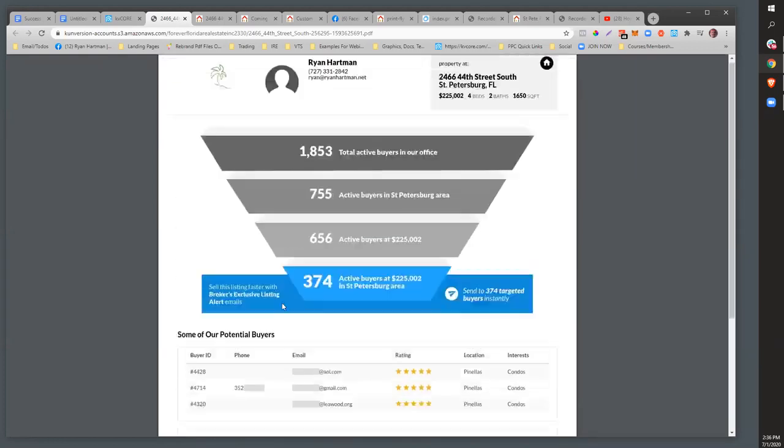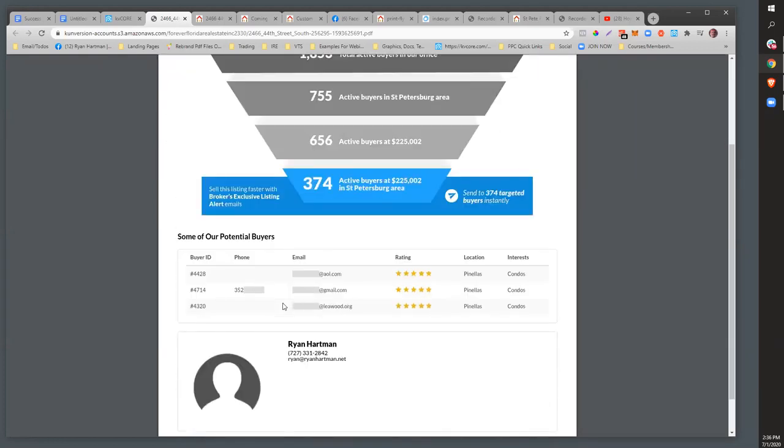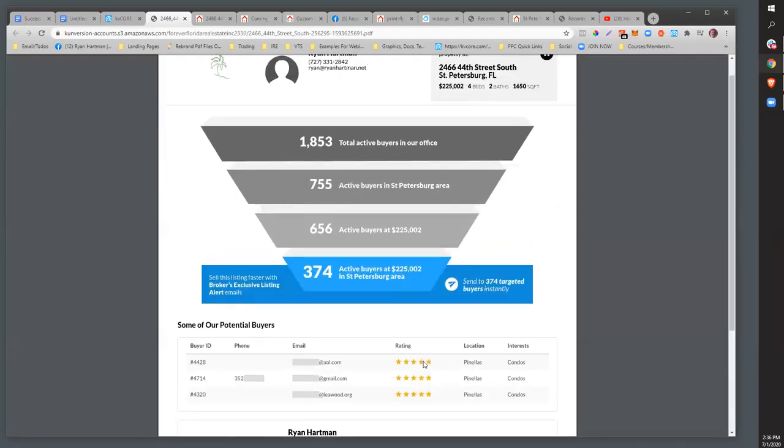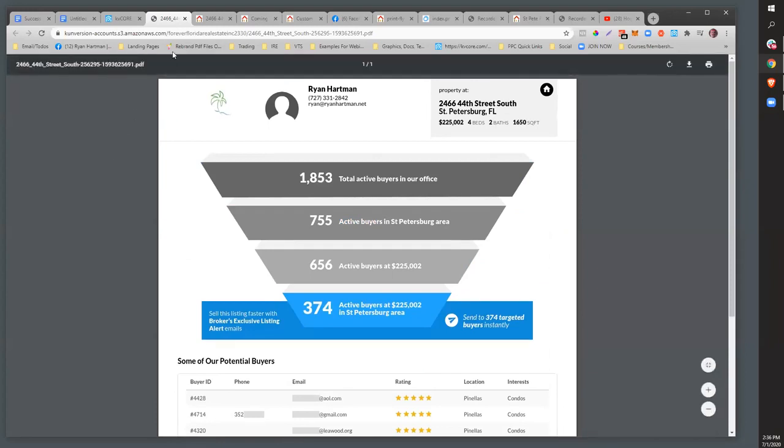So this pitch sheet is designed to help you pitch. This could be something that you include in your listing presentation. It even shows some of the potential buyers. I thought this was a nice touch. It kind of grays out their email there. And so you put it in a pre-listing presentation.